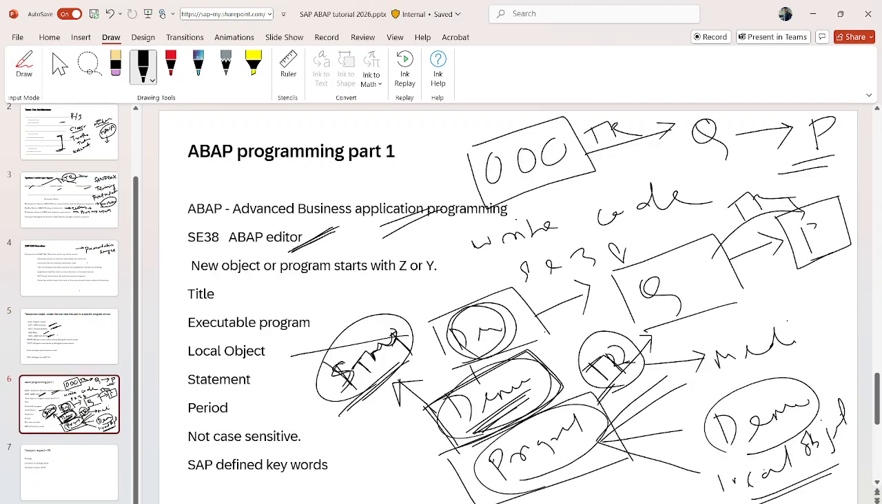Okay. Now, whenever we create any new object or program, it will start with Z or Y. Okay, Z or Y. So these are called custom objects or customer objects. These objects or programs are called custom objects or custom programs, or customer objects or customer programs, because these are created by the customer, not by SAP. Okay, these are created by the customer, or us.